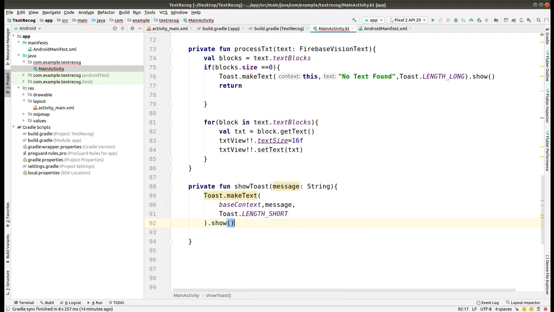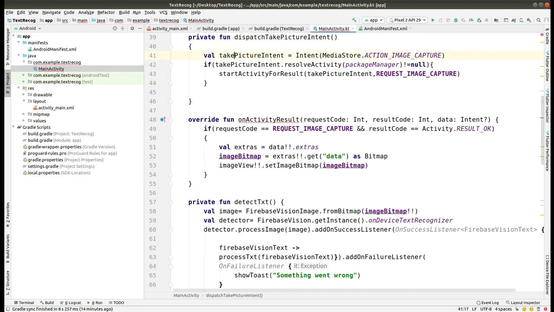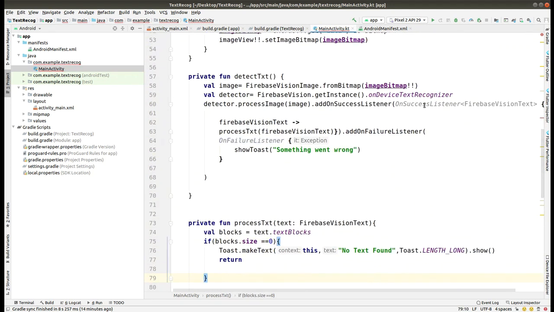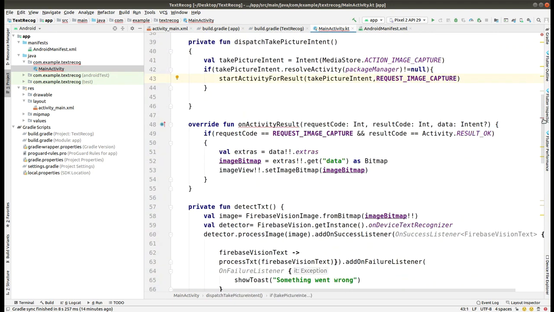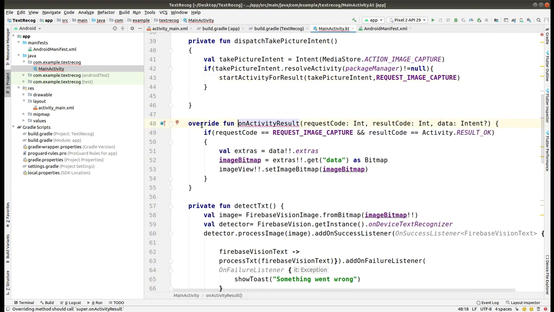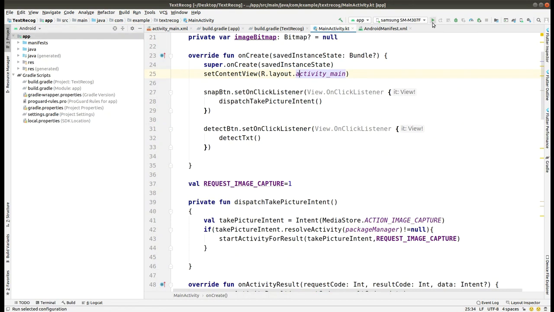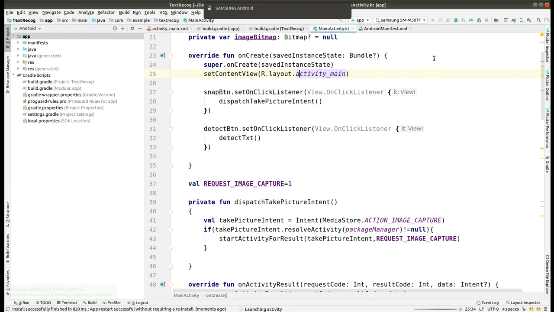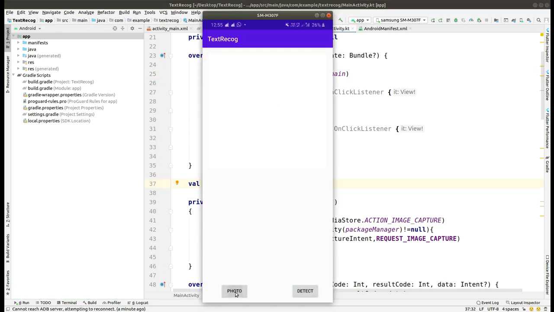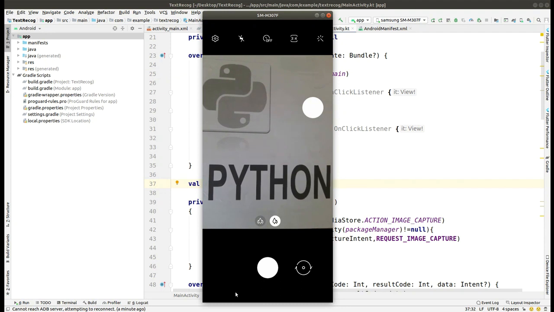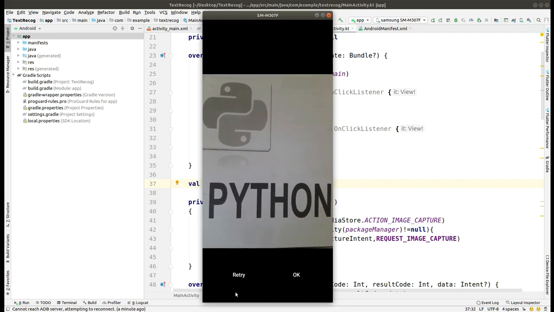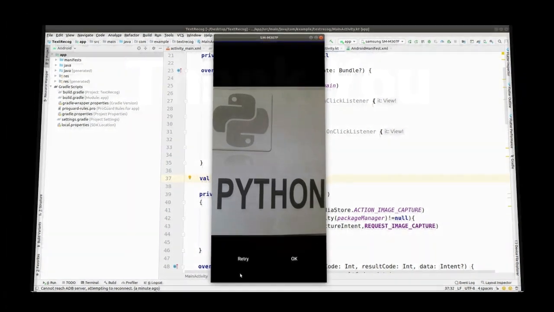Okay, here one error is there. I have to check where it is. Okay, click on that red line on the left side. Okay, so super call is missing, so click on that red bulb and add super call. Okay, now there is no error, perfectly fine. Click on the run. Now I'm going to run this project. Okay, it is installed. Here I am clicking the picture. I clicked Python, then click on OK, then detect. It will show the Python. Okay, thank you.